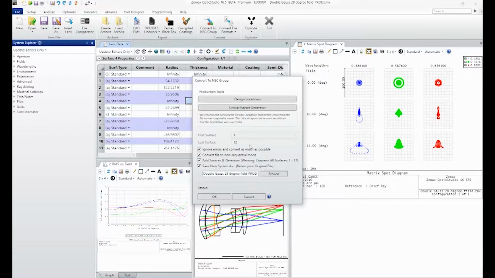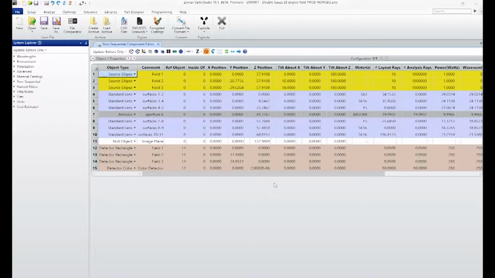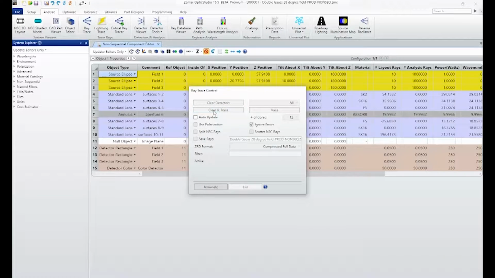Beginning with OpticStudio 16, this tool allows users to include both sources and detectors in the converted file, allowing direct comparisons to be made between the sequential and non-sequential results for the initially converted system. Once the file has been converted, we can run a ray trace to generate results on all of the detectors in the system, with each detector representing the image that would be formed by each of the field points that were carried over from the original sequential system. Once the ray trace completes, we can then look at the MTF for each detector rectangle in the system.